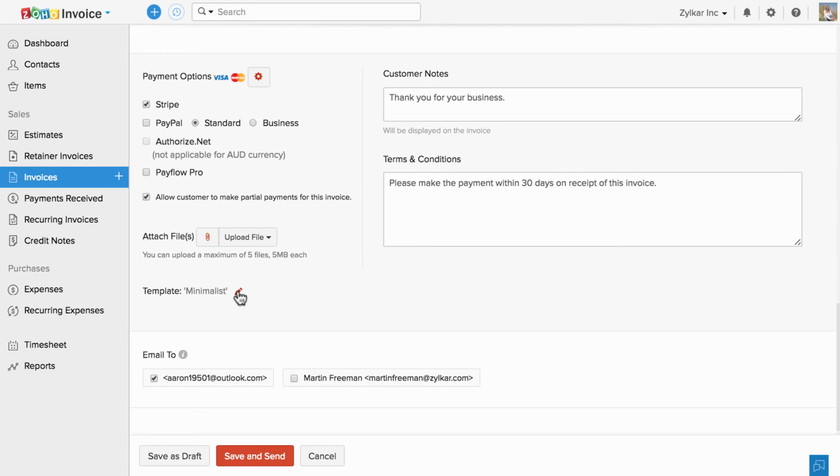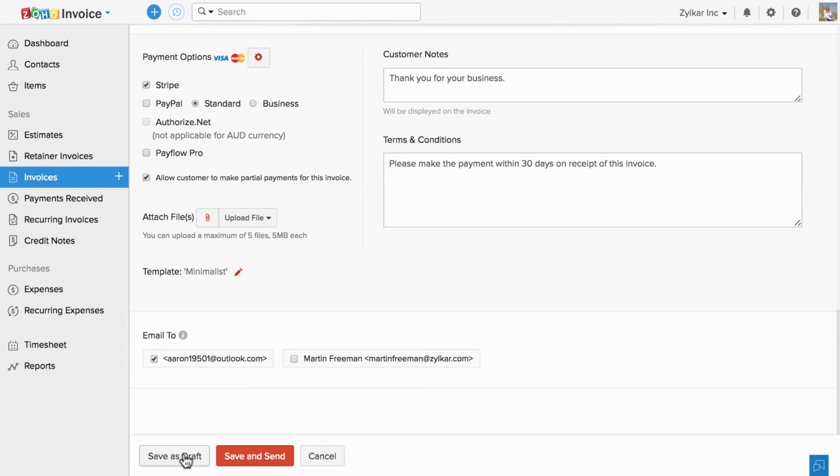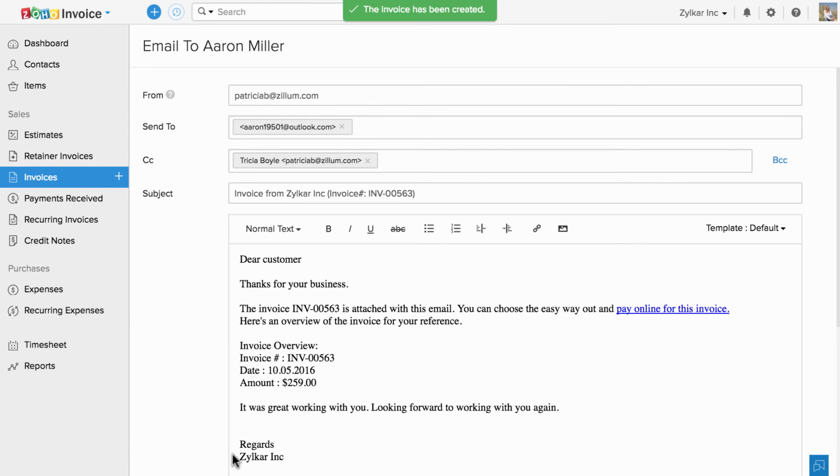You can choose your template here. And if you would like to save this invoice in a draft format, where you can review the invoice later and you can send the invoice across to your customer later, or click on Save and Send, which will take you to this email page.